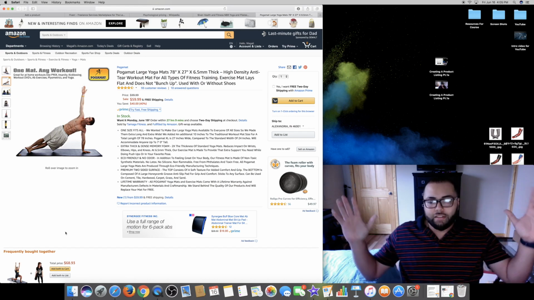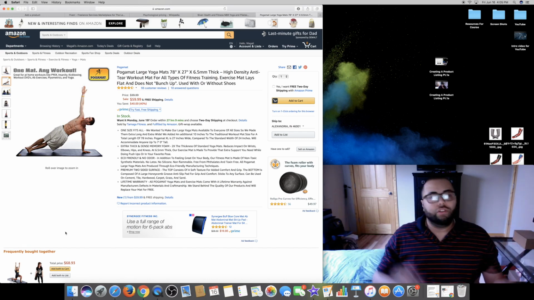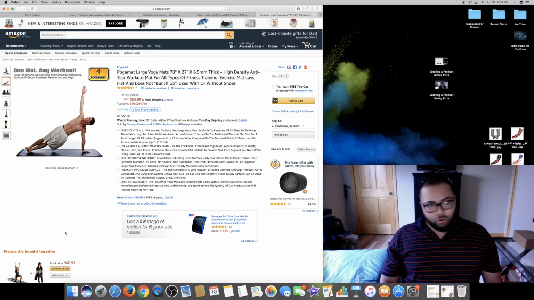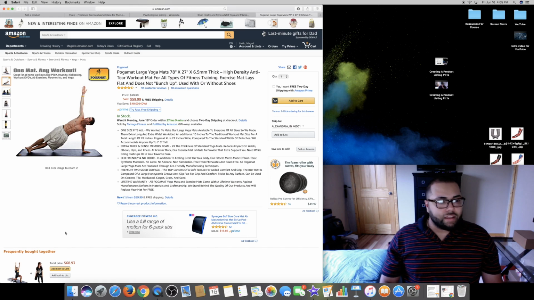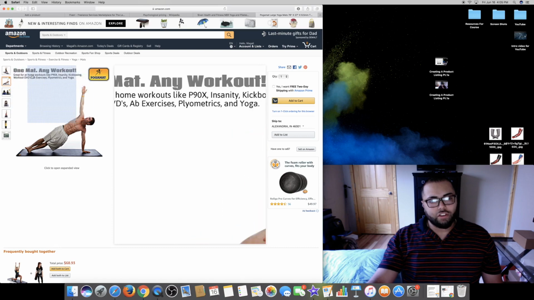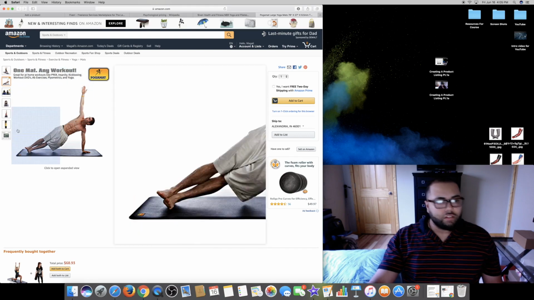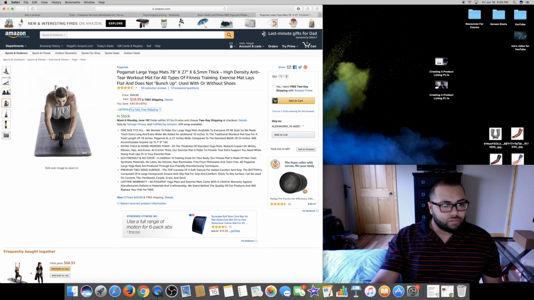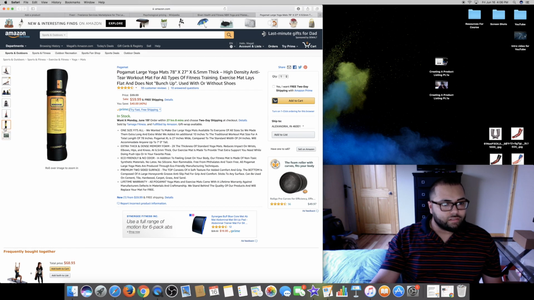They're broadening it. They're diversifying themselves, letting you know you can use this mat for more than one thing, not just yoga. You can use it for weightlifting, P90X. It says home workouts, kickboxing, workout DVDs, abs exercise. So this is awesome. This is broadening their horizon and letting you know that you can use this for more than one application. Okay. Another picture of some models. All right, another model. This is fantastic.